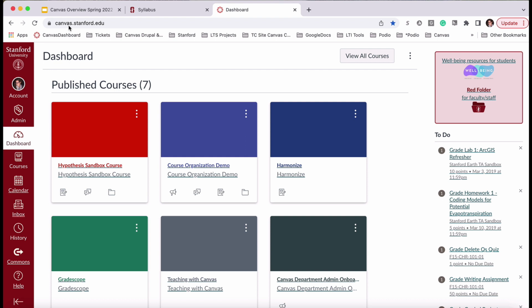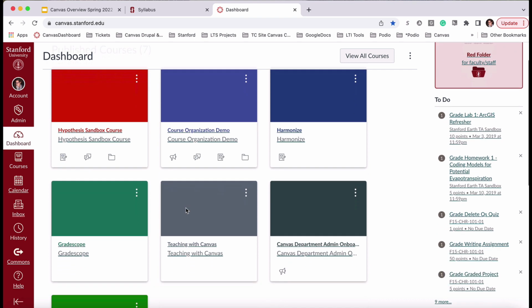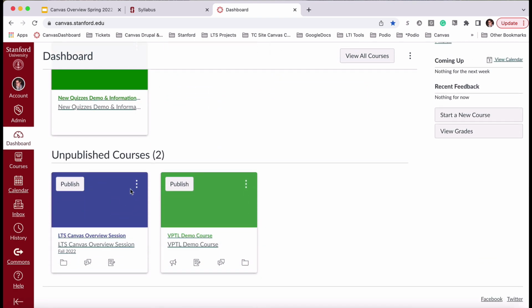As soon as you enter Canvas, you're immediately taken to your dashboard. By default, your courses are unpublished. If I scroll down here, I will be able to view the unpublished courses. Canvas pulls information from the registrar from Axess. We do not push it back. So if you are scheduled to teach this fall quarter, and the same applies to students who are enrolled in this quarter's course, a Canvas course card representing that particular course will appear on your dashboard.